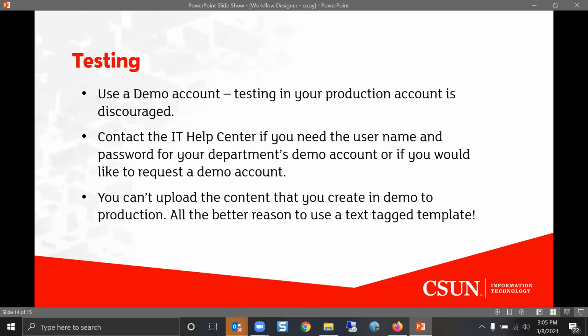And testing, we don't want you guys in production setting up workflows and sending and having fun in production. So please contact Nikki and I, or email Adobe Sign at csun.edu and say, hey, you guys mentioned test accounts. I want to get my hands on my group's test account so that I can try making some workflows myself. And we will email you the credentials, the email address, and the password to your area's test account.